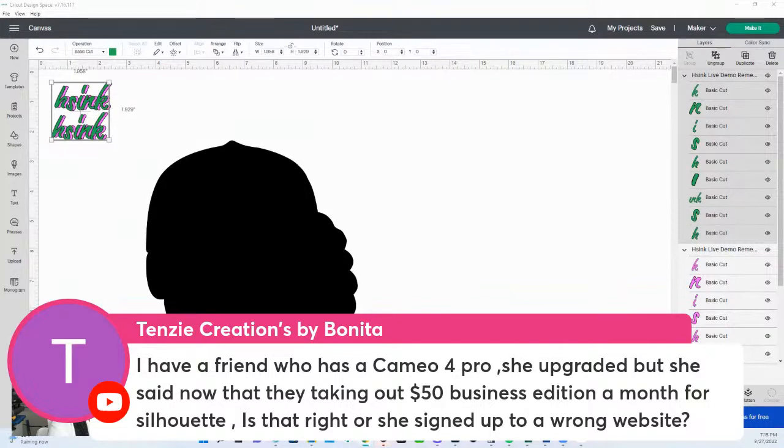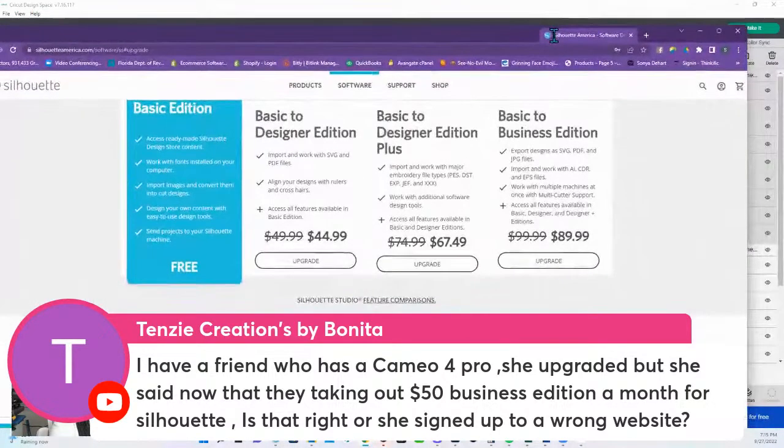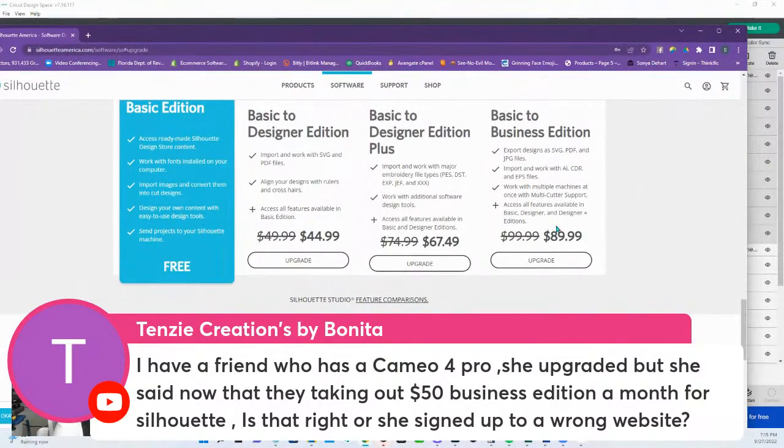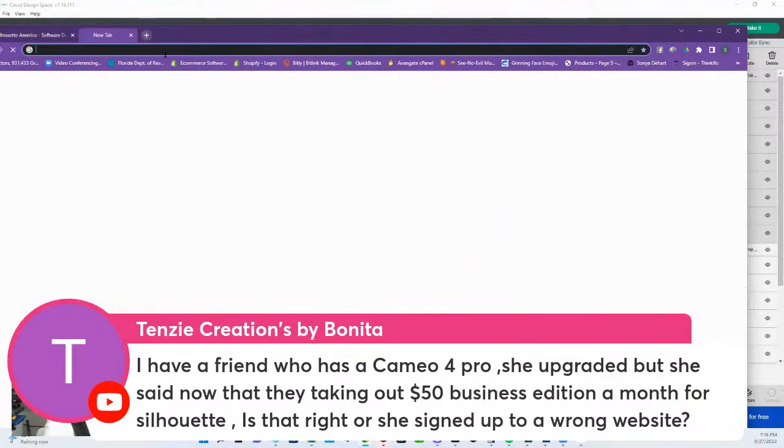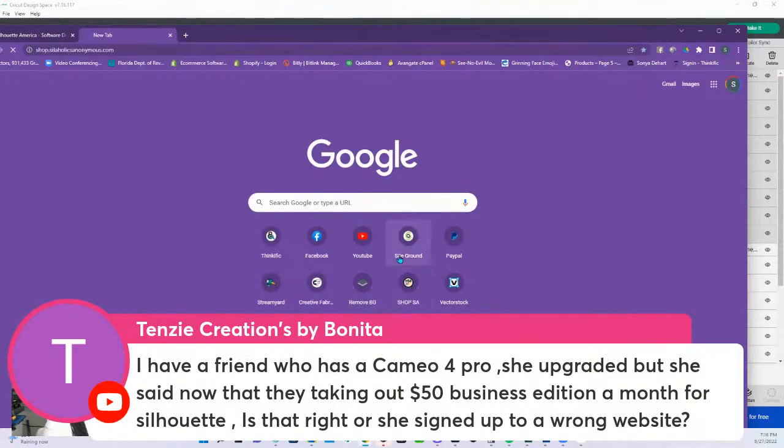Yeah, it's a one-time fee. Oh, even there, 89. I think Swing Design might be 88.99. They're 89.99, so it's still not even $100 anymore. But it's never been a monthly fee, so I'm not sure what she signed up for and on which website.